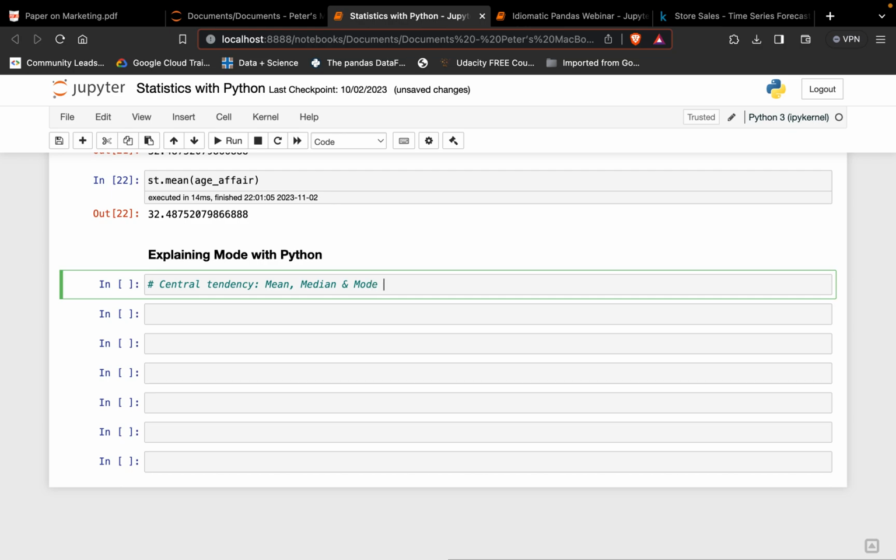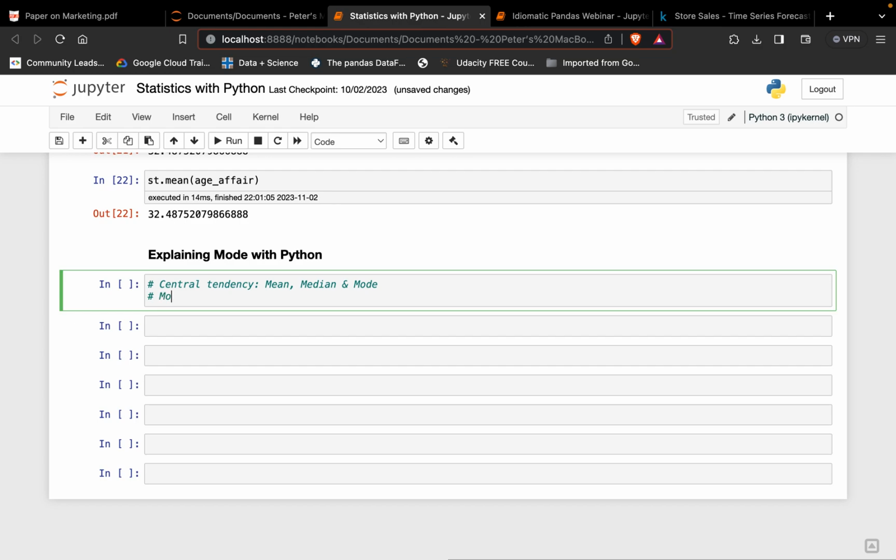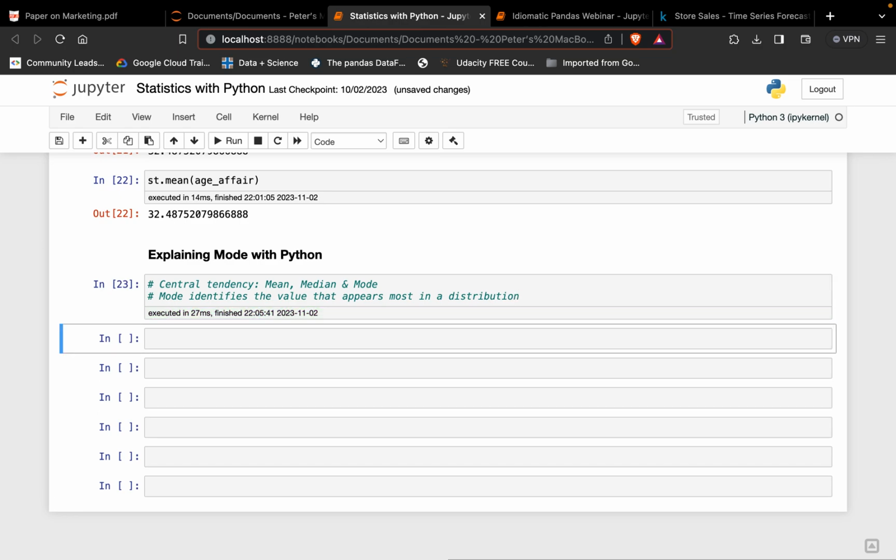Now, the mode identifies the value that appears most frequently in a distribution, right? And so what we're going to do is look at this by writing Python code.